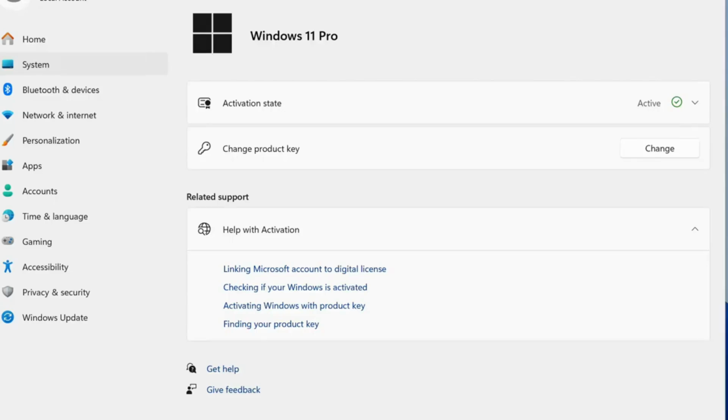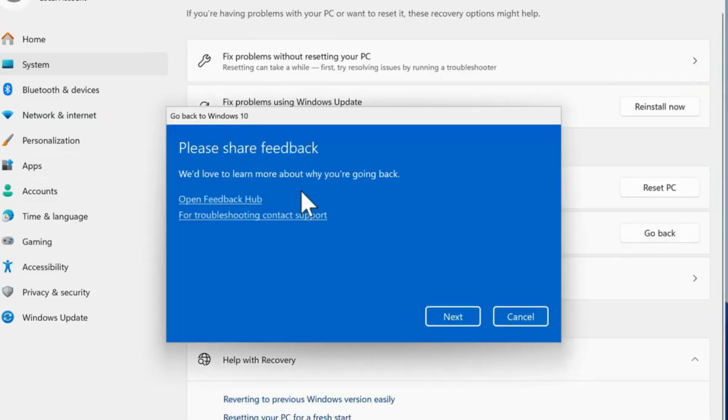If you recently upgraded from Windows 10 to Windows 11, or bought a PC with Windows 11 pre-installed, and you are desperate to revert to the classic, reliable Windows 10 environment, this guide is exactly what you need.